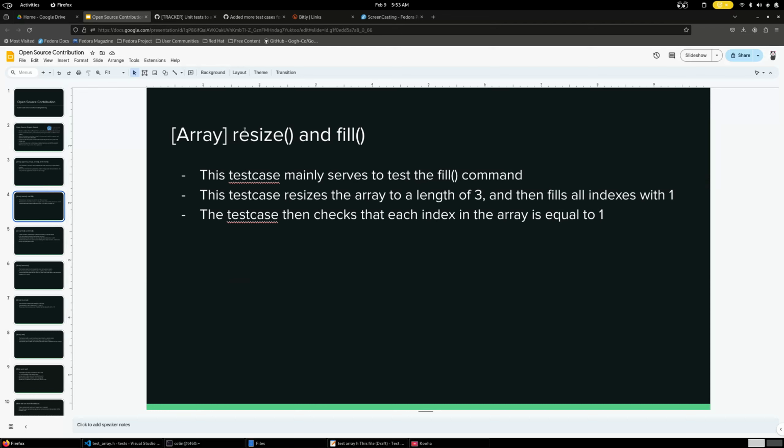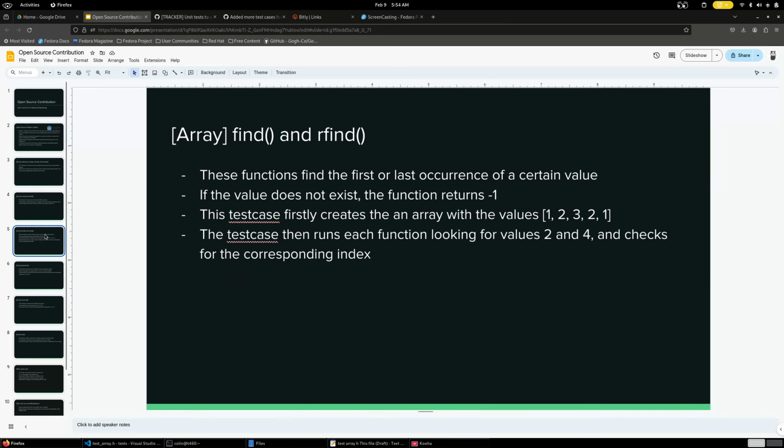The second one is array resize and fill. This test case mainly serves to test the fill command. The test case resizes the array to a length of 3, and then fills all indexes with 1, and then the test case then checks that each index in the array is equal to 1.